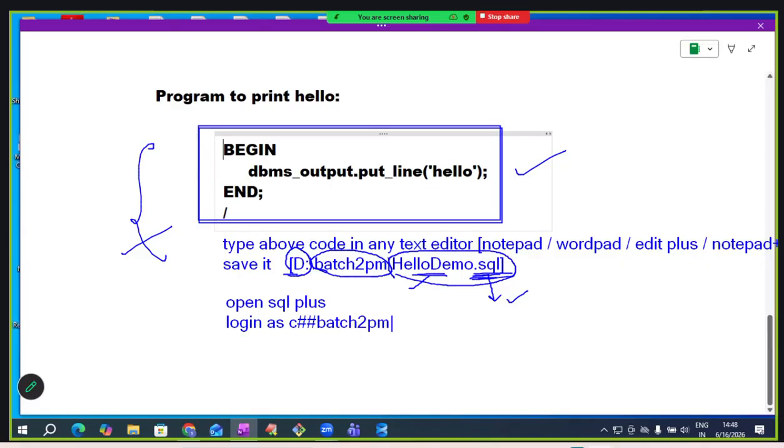Login as our batch user. Then it displays the SQL command prompt here. For compiling a Java program, you write javac and give the program file path. To compile a PLSQL program, write at the rate. Give the path of that program file.